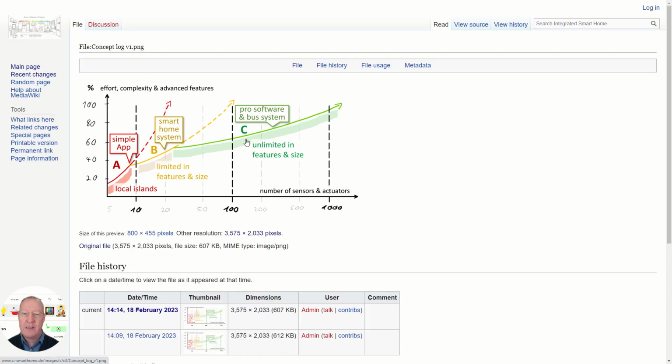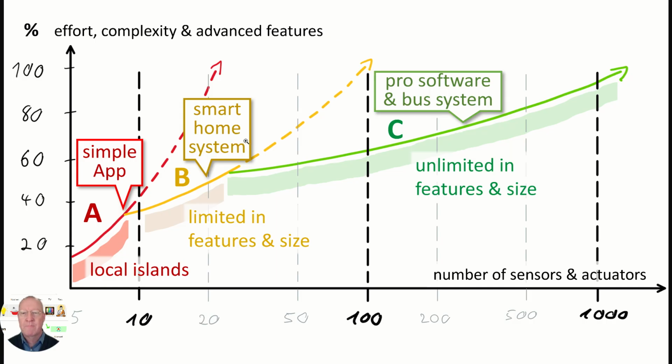I've made a comparison here. Let's zoom in, showing the capabilities and the limits of each of the three categories. For the first one, you can easily do local islands. That's very easy. It's immediately working, no problems. And you can go easily up to 10 devices. Beyond 10, it becomes difficult. You are not having a good overview. Administration of devices not so easy. And beyond 20, it doesn't really make sense anymore.